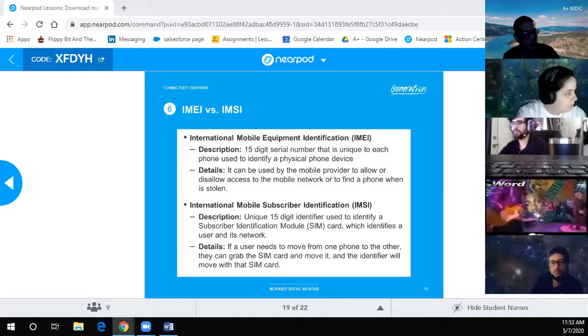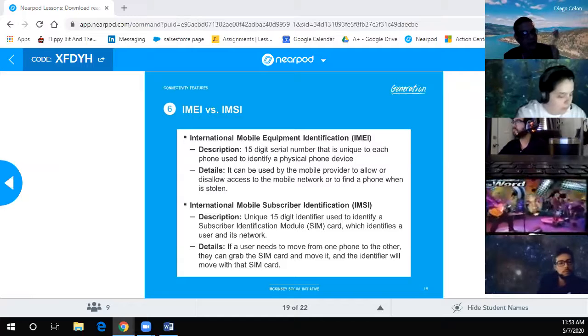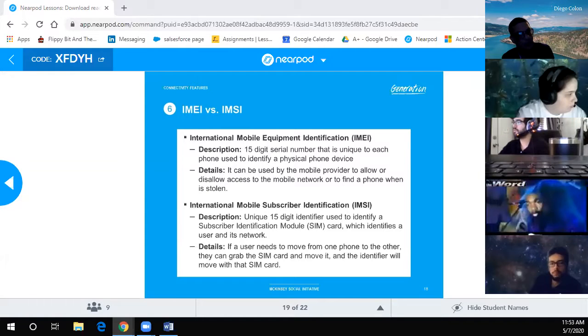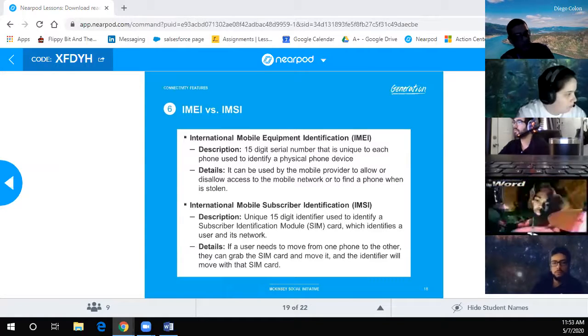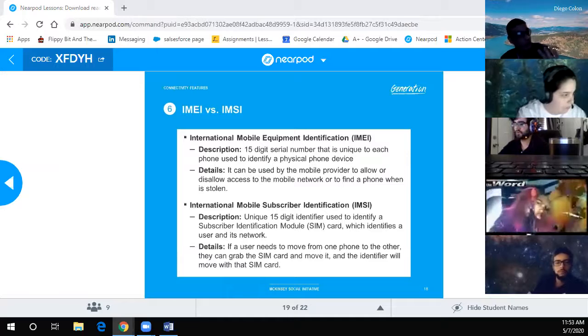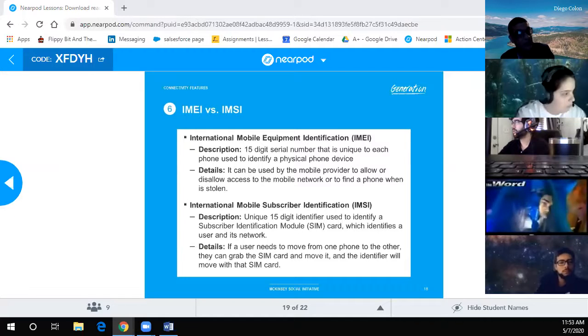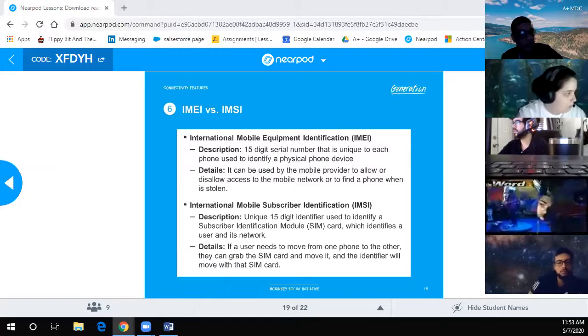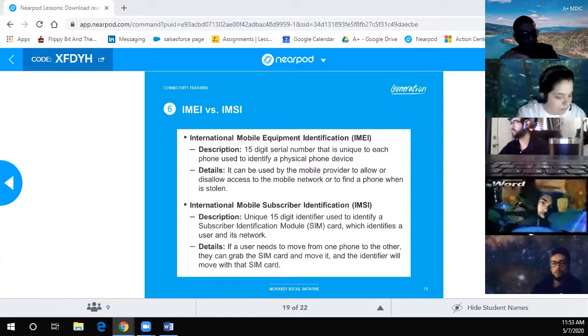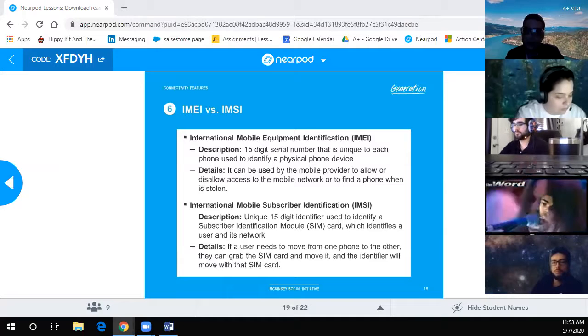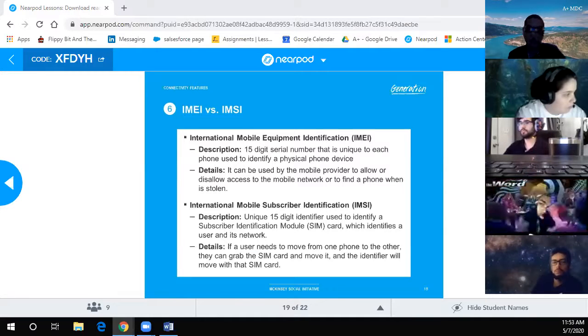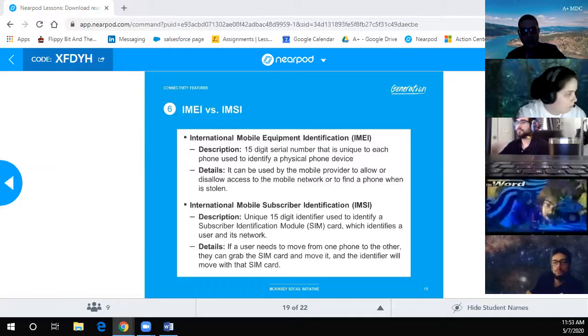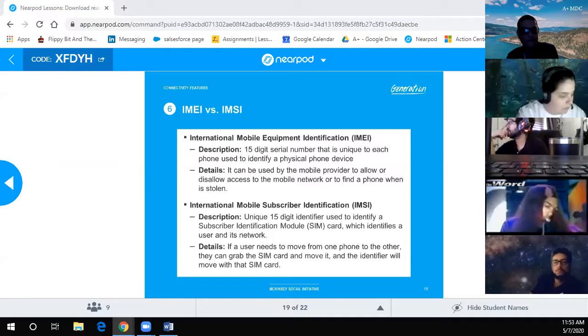If your phone is stolen and you let them know, it doesn't matter if they get a new IMSI, I'm sorry, if they get a new SIM card, doesn't matter. If you give them the IMEI and tell them that you've lost this phone, that phone will not be able to get on that network. No matter what SIM card you put, it won't allow it, because the provider can actually block it.